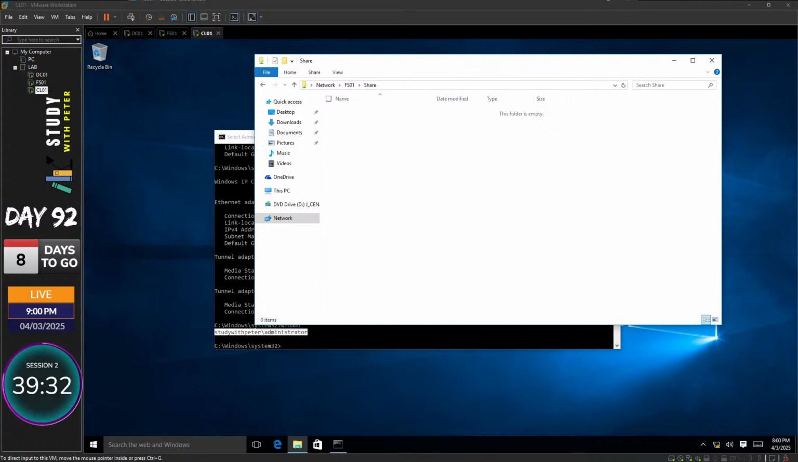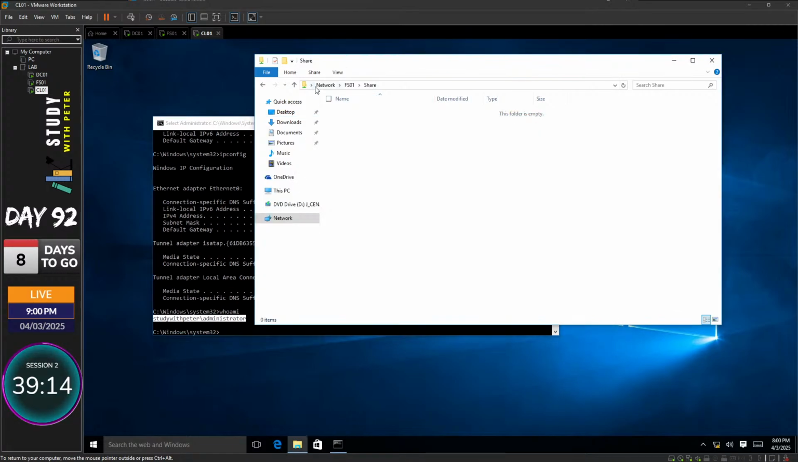Now, there's another way to see this, which is by collecting a network trace. Let's see how we can collect a network trace while we are doing this. So, one second. I will try to have access to this file share, fs.